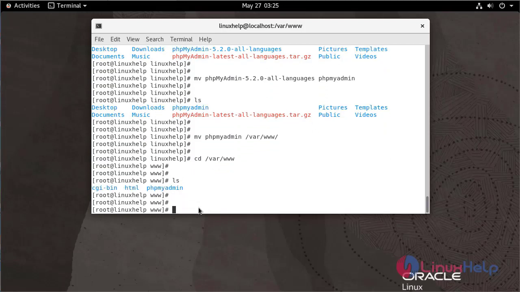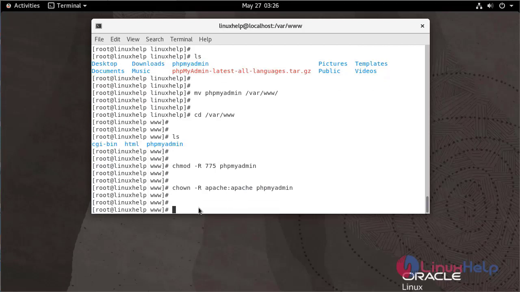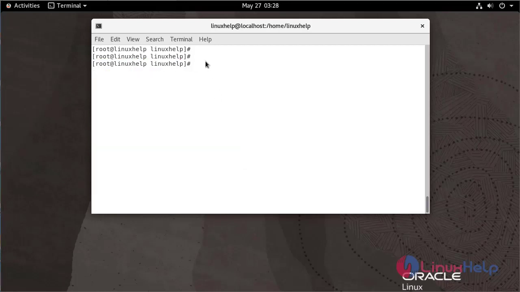It's moved. Now I'm going to give permission for phpMyAdmin. Now I'm going to give ownership for phpMyAdmin. Now I am going to create a configuration file for phpMyAdmin.